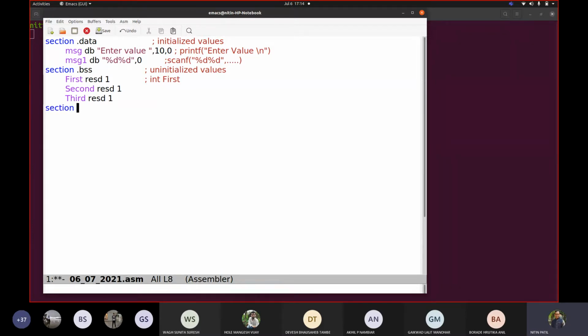Now here it would be our section .text. Write, the way that we wrote earlier, global main. Now we want to make use of printf and scanf, so I write extern printf, scanf. Now here you will write main. You first want to write the message printf "Enter value\n". So how do you do that? You write push msg. This is the call to printf: call printf. And how many pushes are there? One. So you write add esp, 4.